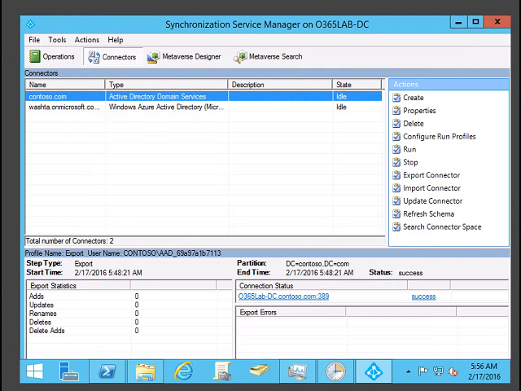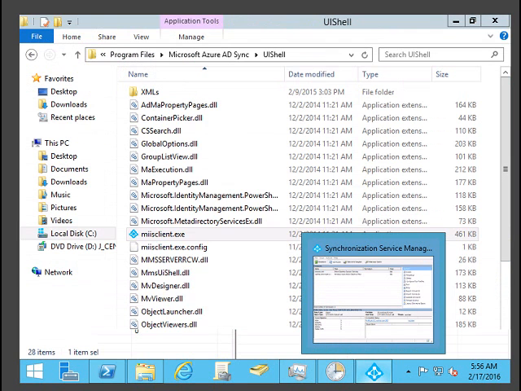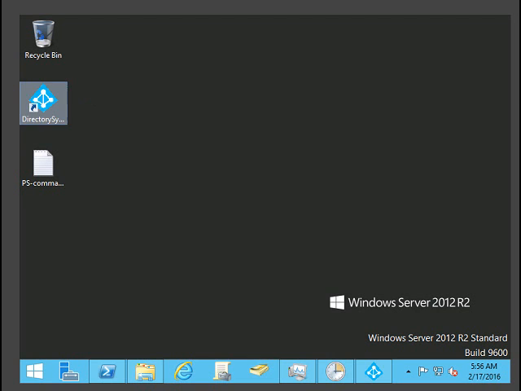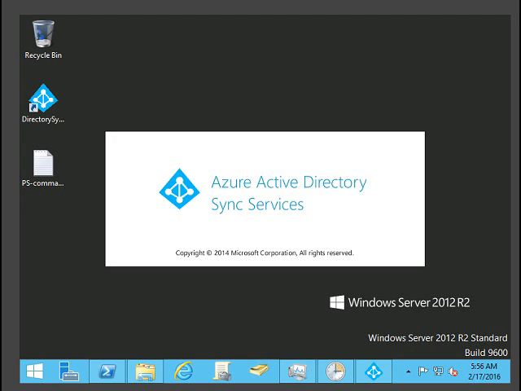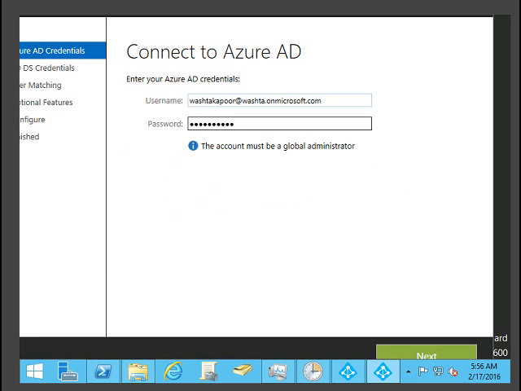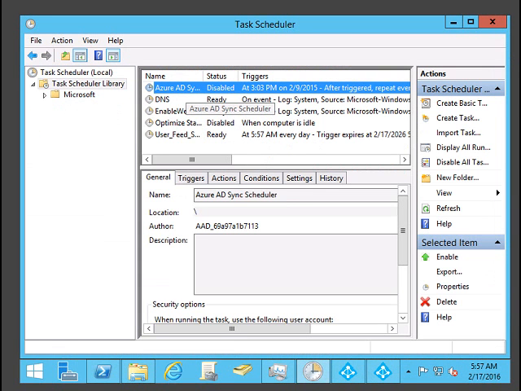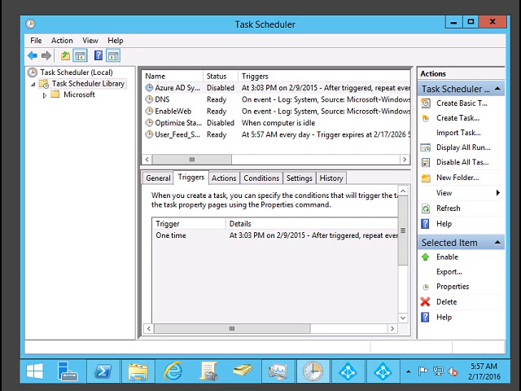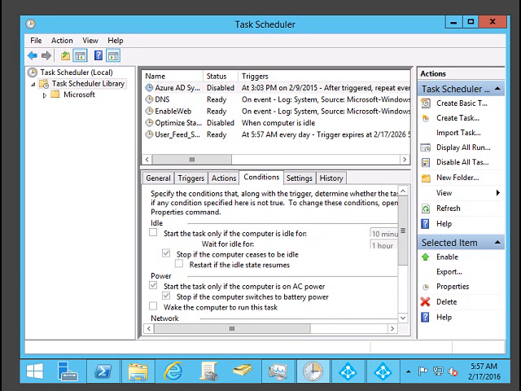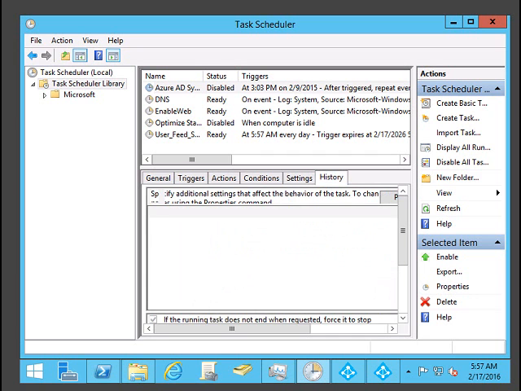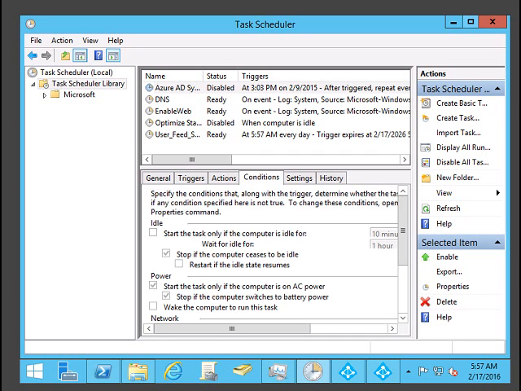So now you have set the connection. Now again go back to the directory sync tool, double click on it. What this basically does is it creates a scheduled task called Azure AD Sync schedule task, in the task manager, and you can see various options for what it does and what particular thing it does by going to the task.